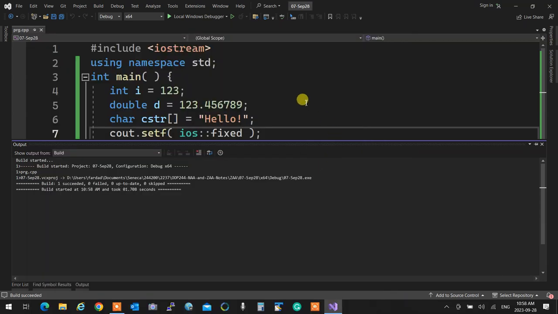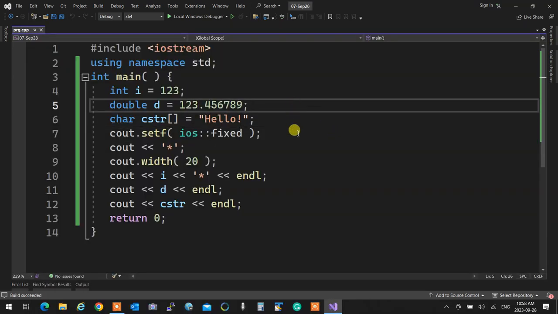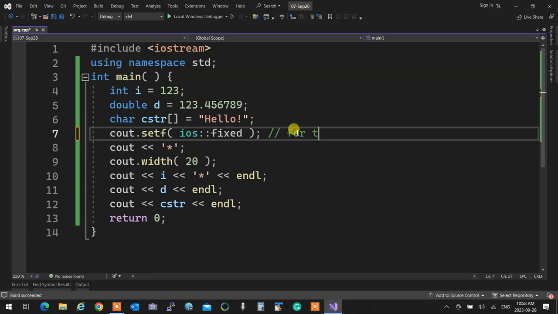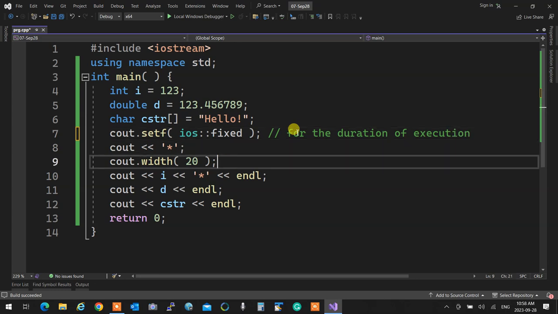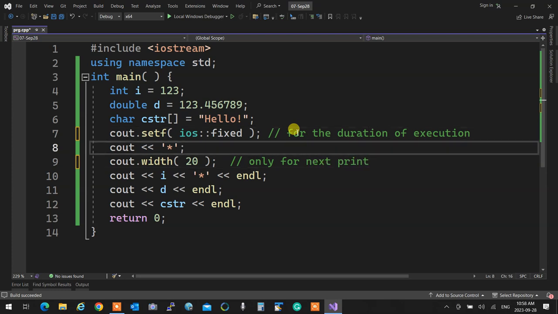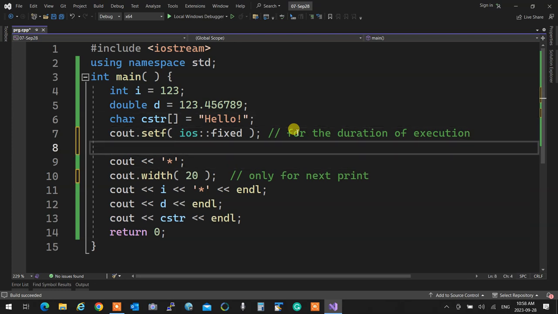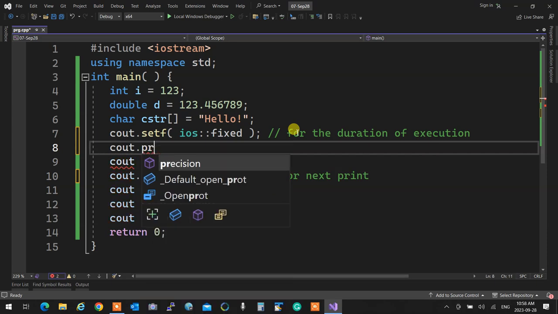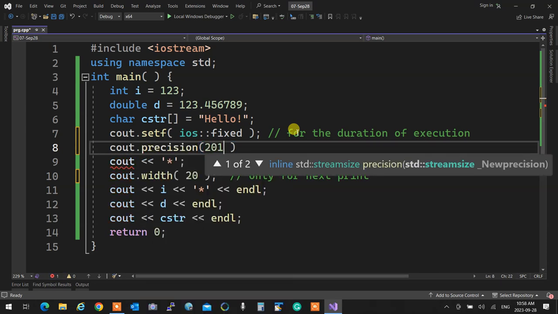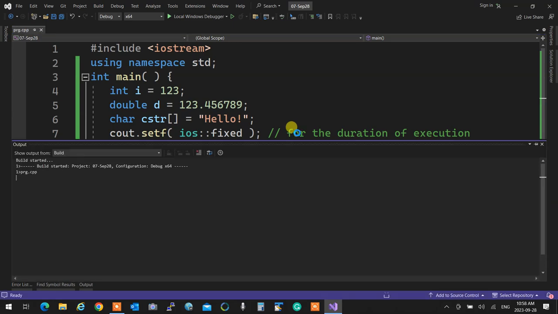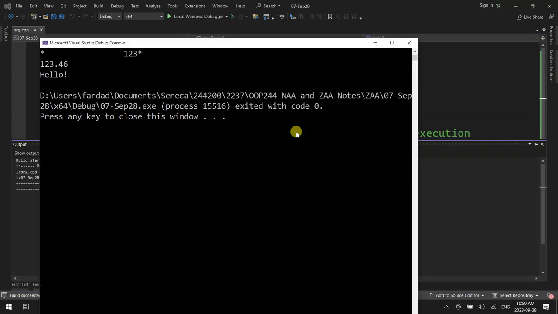Now you want the precision to be only 2 digits after the decimal point? No problem. So this is for the duration of execution, not only for the next print, but this is only for the next print. Are we okay down to this point? Now for precision, what do I do? I'm going to say cout dot precision 2. Whoa! So I only want 2 digits after the decimal point, and done. You see?